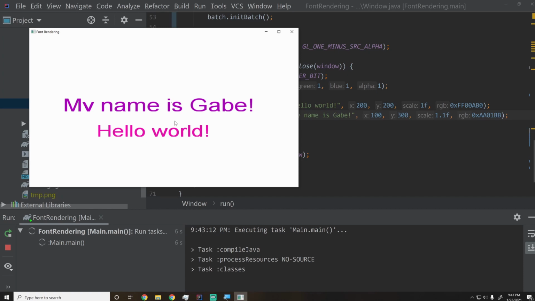Anyways, you can see that it prints out my name is Gabe, and we get some artifacts here. This is just because our texture coordinate sampling isn't the greatest, and then it cuts off at the bottom here, and then we get the Y completely cut off. These are all problems that we will solve in the next tutorial.